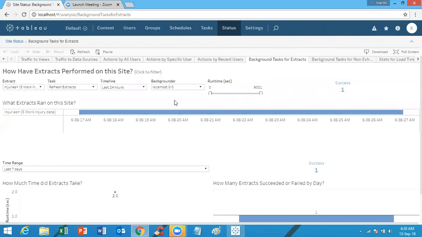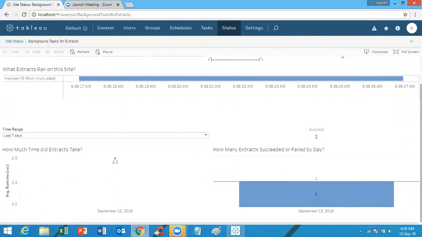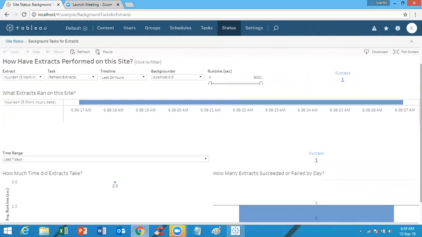Okay, so you can see the time also, 6:38. So at 6:38 it ran. 6:38 and 27 seconds is the time at which it has run. Okay, right, so you can see the status also like this.